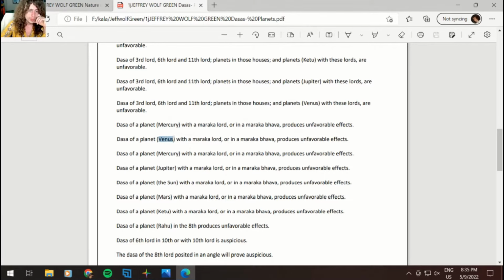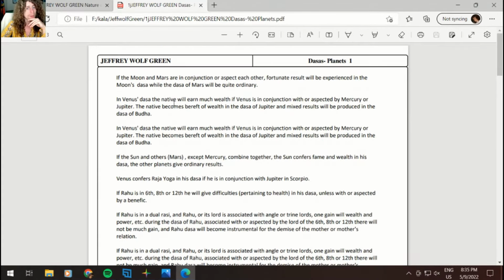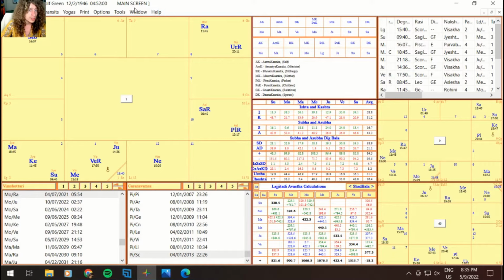Venus is with Jupiter, which is a Marika lord, the lord of the 2nd house, and this also produces unfavorable effects. So these are all things that are telling us what's going to happen when Jeffrey Wolf Green is in the Venus Mahadasha. So if anybody's looking to unfold more from their Mahadasha, this is an important screen to look at, and you wouldn't know this just by the screens given in Kala by itself.